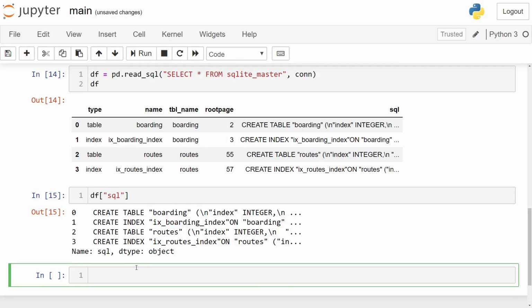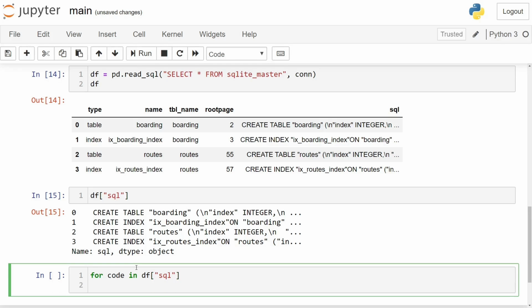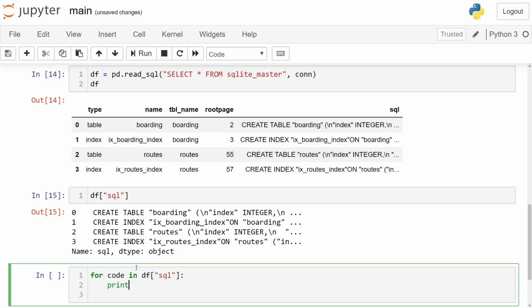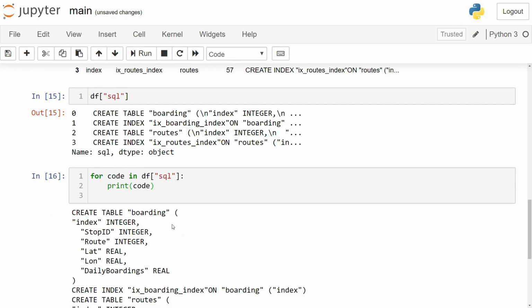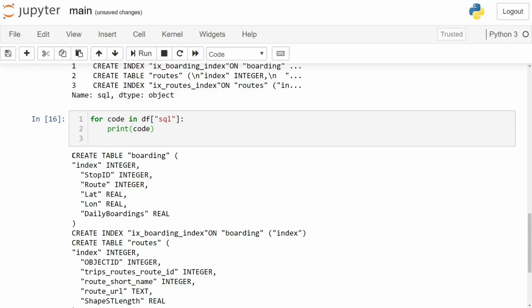Actually, hold on one second. Let me print out each of these lines independently so we can see everything without those dots. So to do that, I guess this is really the code that was used to create the database. So let's call this code in this sequence. Oops, forgot my colon. Would like to print the code. Let's see what that gives us. All right, excellent.